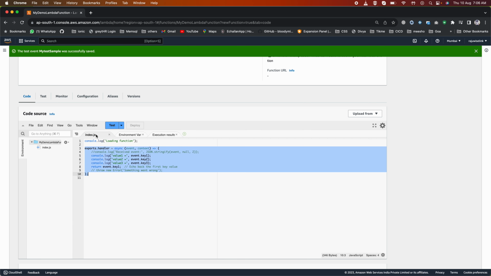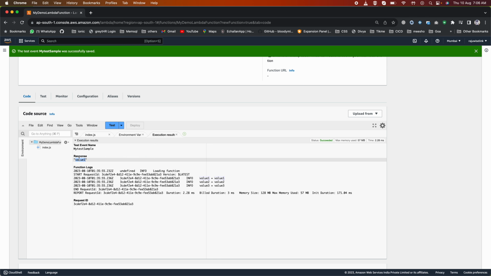Here we are returning event.key1. The event is the data which we sent from our request, and event.key1 is this value 1. So it is sending that data. And here it is printing all the logs. We have written console.log for these 3, and it is printing these 3 logs.